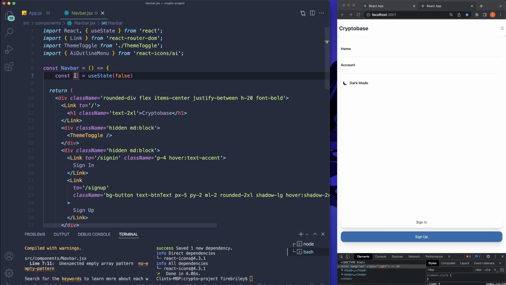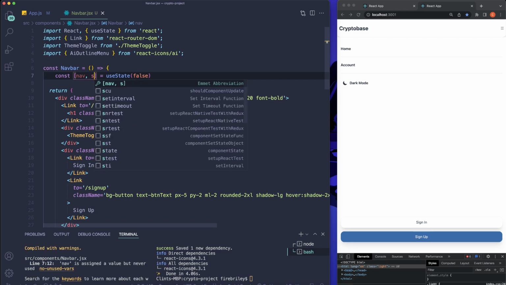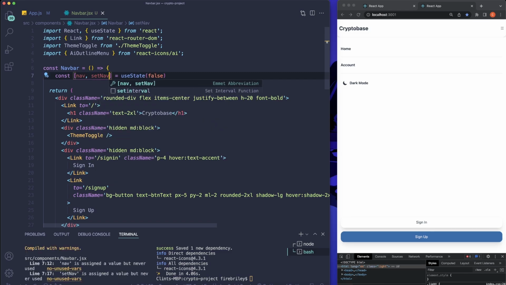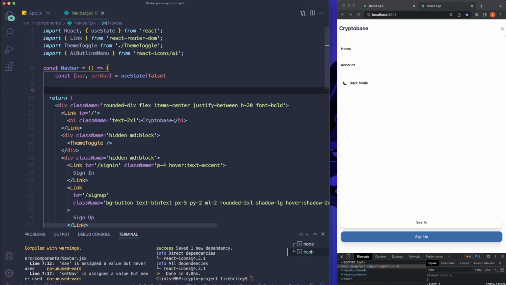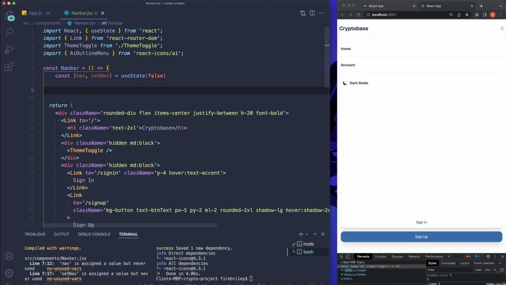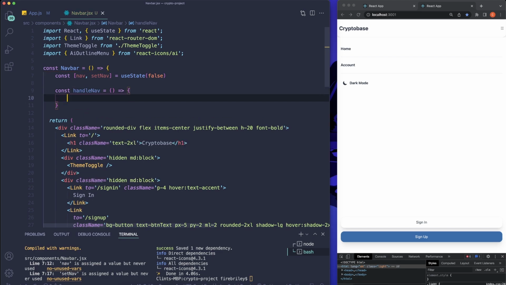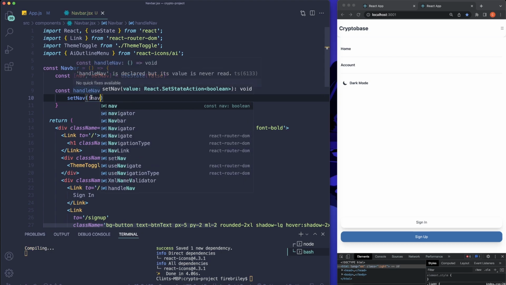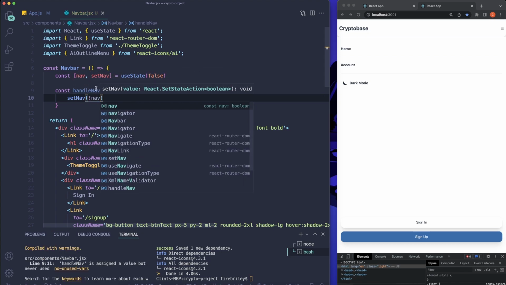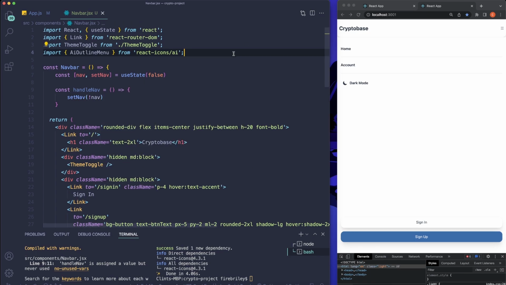So inside here, what we're going to have is nav value, and then we're going to have our function be setNav. Okay, and then in here, we're going to have an arrow function, and you can call this whatever you like. I'm going to say handleNav. There we go. And in here, all we want to do is set nav to true. So we can just use our exclamation point there, and what that's going to do every time we run this function is set our state to true.